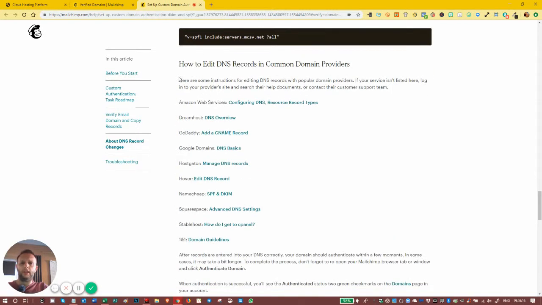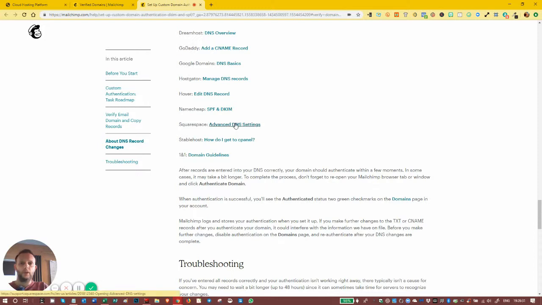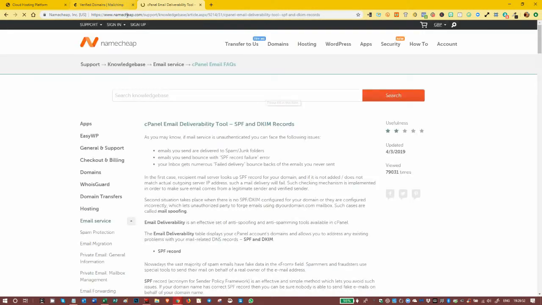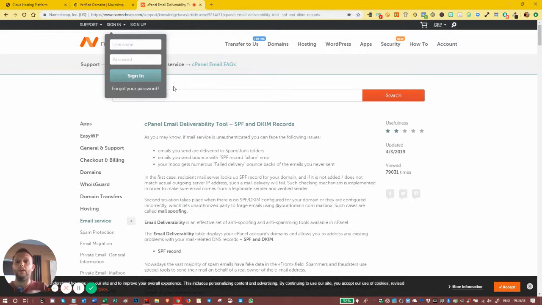There is some information down here on how to do it with common domain providers. If GoDaddy is your domain provider, then it tells you step by step how to do it there. Google Domains, Squarespace, how to do it in Squarespace, one-on-one. So it gives you some guides for a few of them. Now, some of the back-end software for hosting is provided by a common company like cPanel. Some of these might be relevant to your domain provider if they use the same back end.